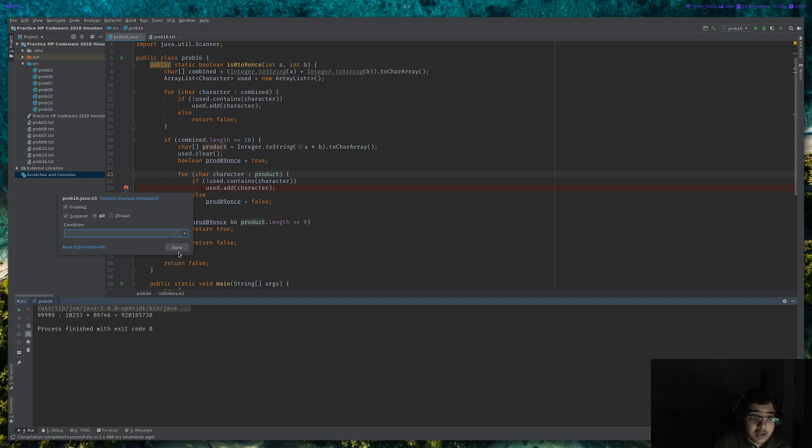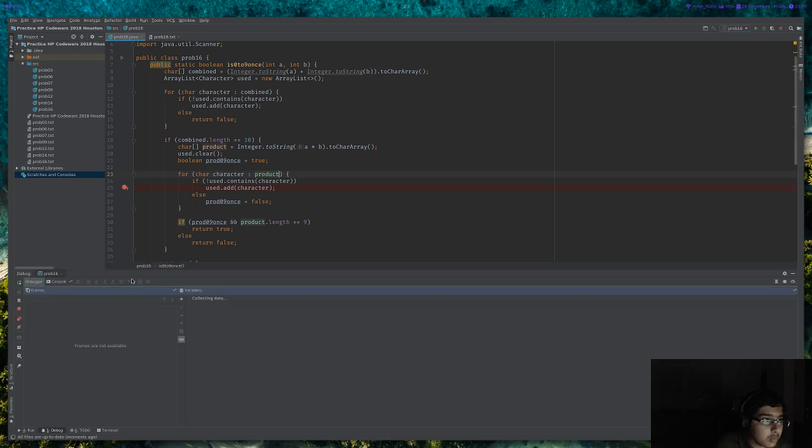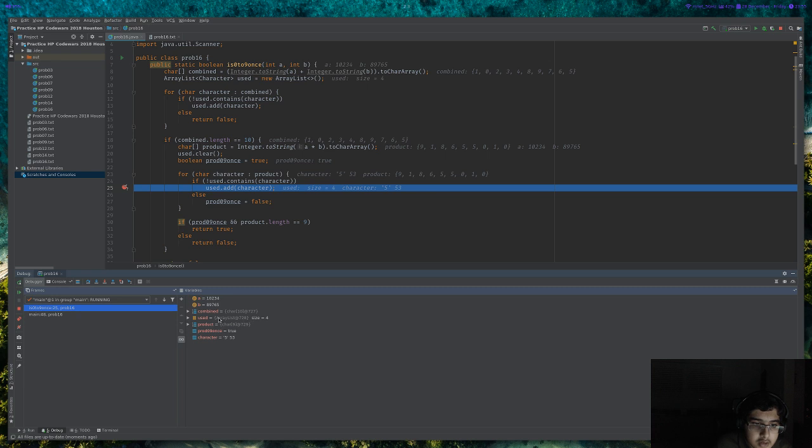Let's say when character is equal to 5, because 5 is repeated, we know that, and we can debug it. Character is currently 5. Used does not contain 5 yet. Let's run it again. Does it still not contain 5? It never added 5 to used. Used size is 6. 1, 2, 3, 4, 5. But used does not contain 5, even though character. Oh, it was probably a different one.